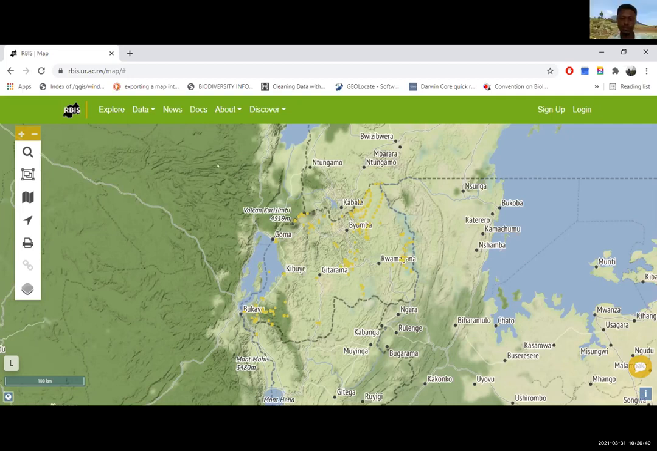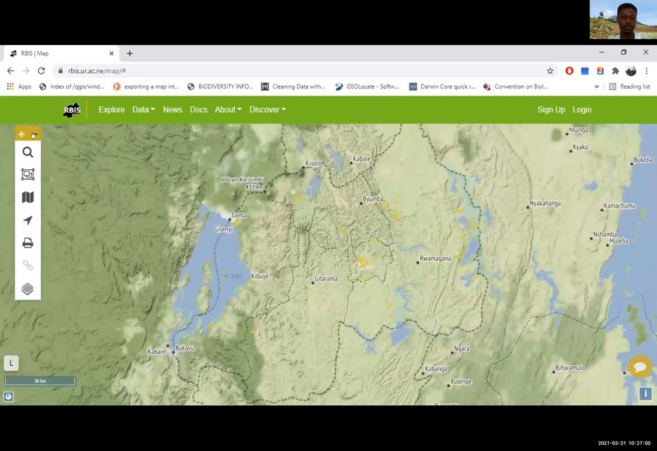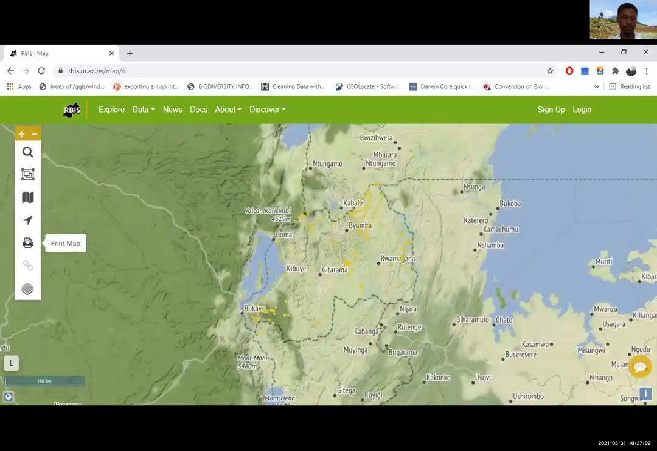All right, thank you. So if we go on, we have the print option. If you click on it, you will be given an option to save the current map you are viewing or the selected area. By this option, you can print it to use it in different activities.